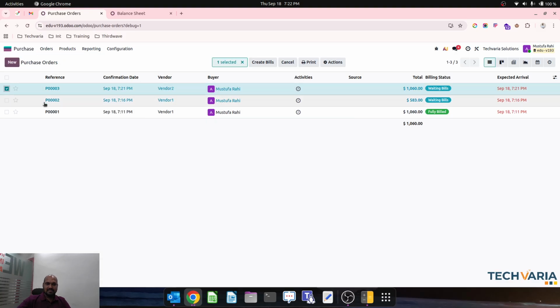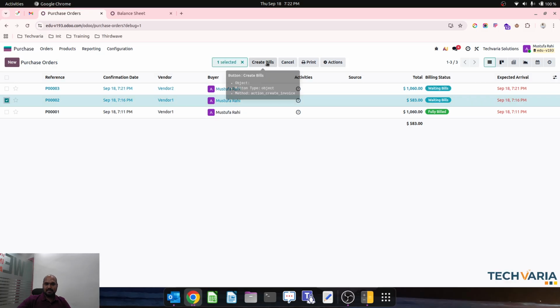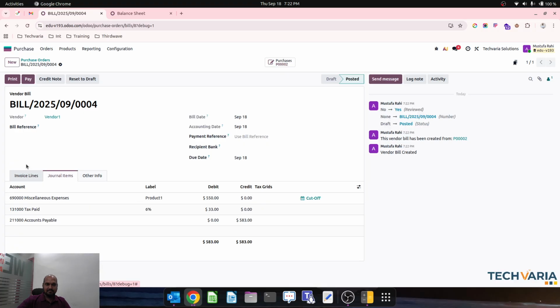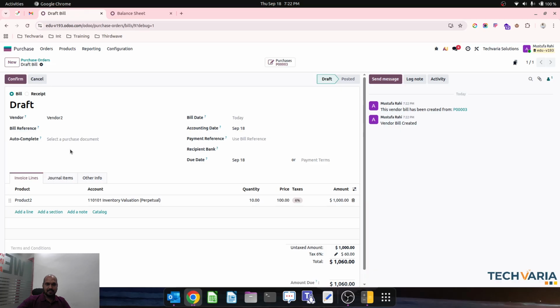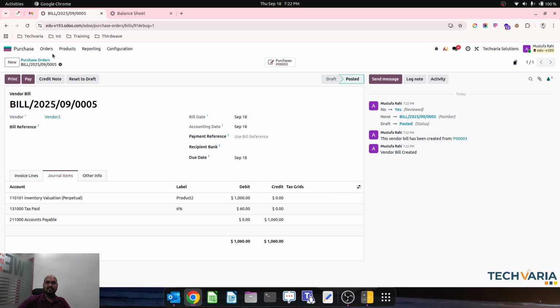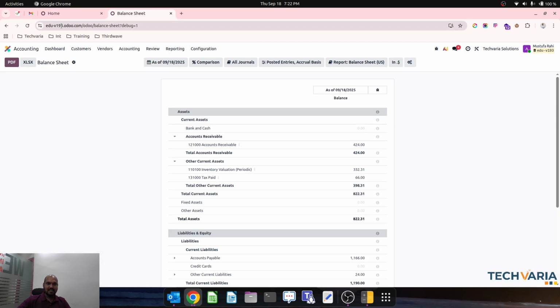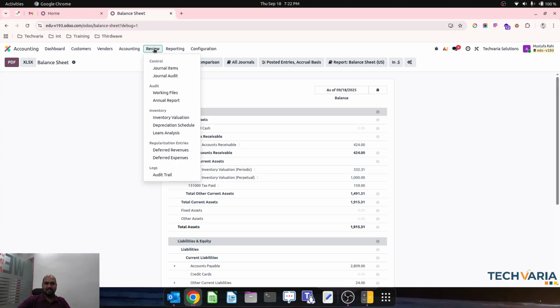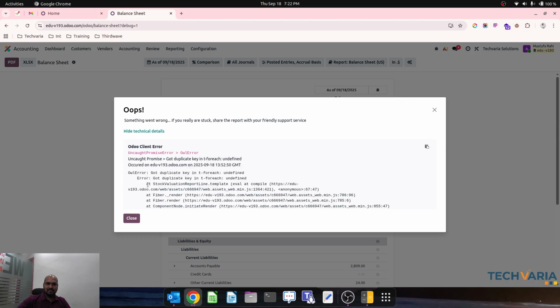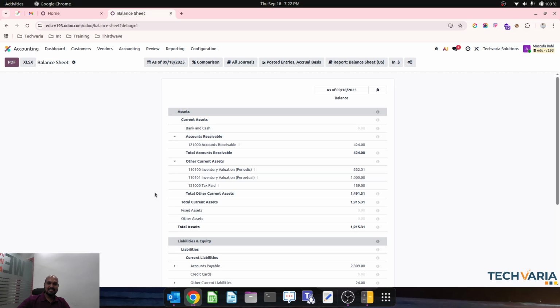for this, let me first create a bill for this and confirm, and then create a bill. So now it will go to inventory valuation perpetual. So it will register my valuation during the bill creation. And now I can see inventory valuation perpetual with $1,000 right away over this. Okay, the error is still there because of some glitches in the code.